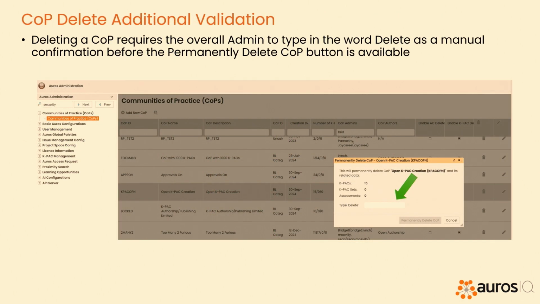And this next one is mainly for your admins again. We've got to have something for the admins because you guys are doing a lot of work, so we want to make it easy for you. So we added some additional validation before you can delete a COP. Now when you go to delete your COP, you'll get a pop-up and you'll be required to enter in delete before you permanently delete the COP. Because in Auros, when you delete something, it is gone. So we want to make sure that you know, hey, when you delete this, it will be gone. There's no accidents. So we added that additional validation for those admins so that way there's no accidents.